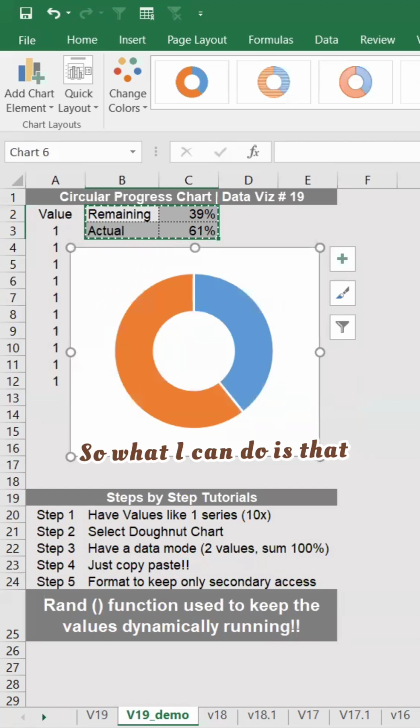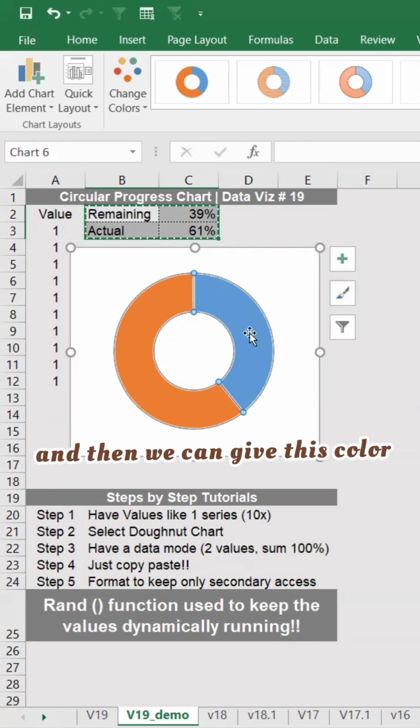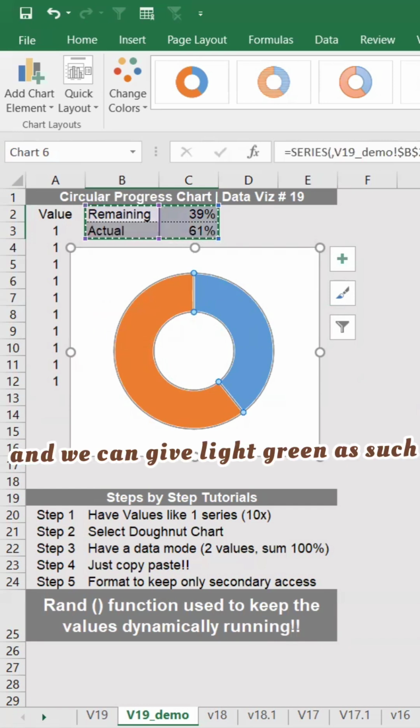So what I can do is that I can give light green here. Just select this whole value, whole chart, and then I'm just giving light green. So the first thing is that we can give no fill and then we can give no line, and then we can give it this color. Just click on this color and we can give light green as such.